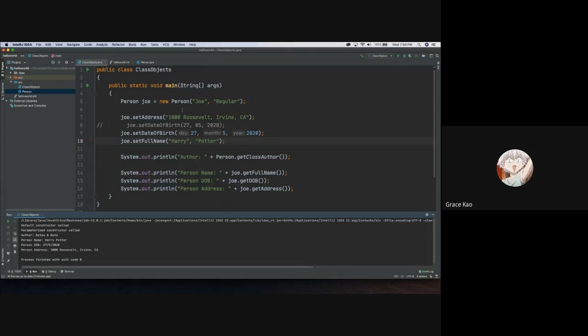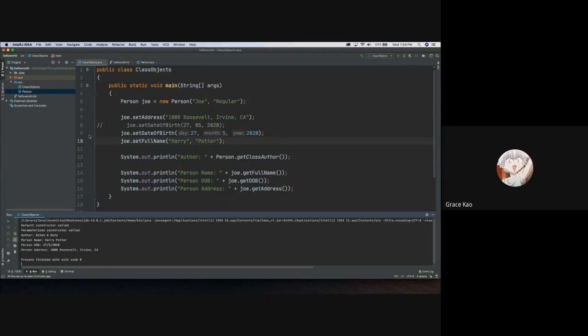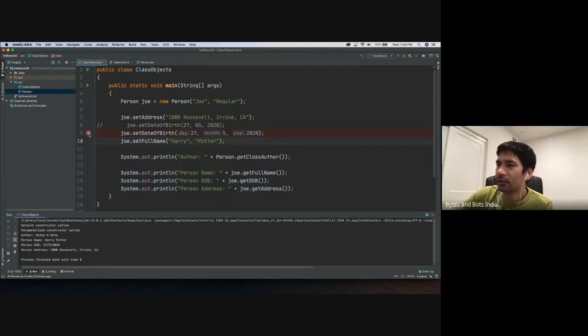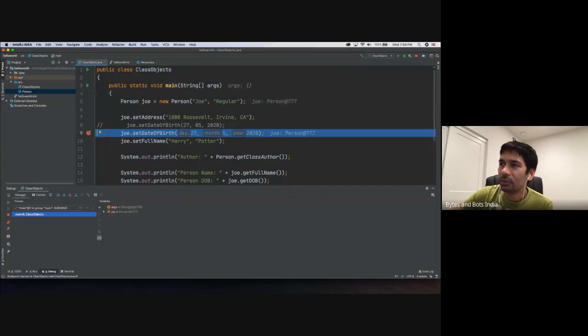Wait, so we have to click the step into and then the other one? No. So what you can do is you put a breakpoint. So this red dot is called a breakpoint, and when you debug, then the program stops there.